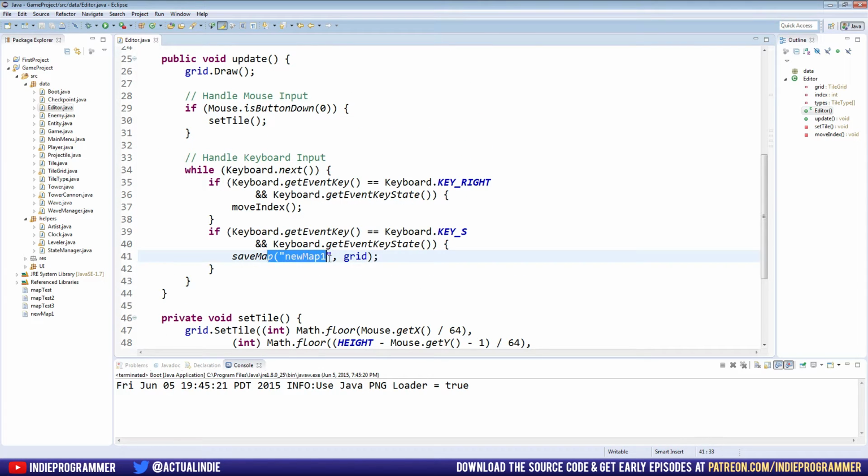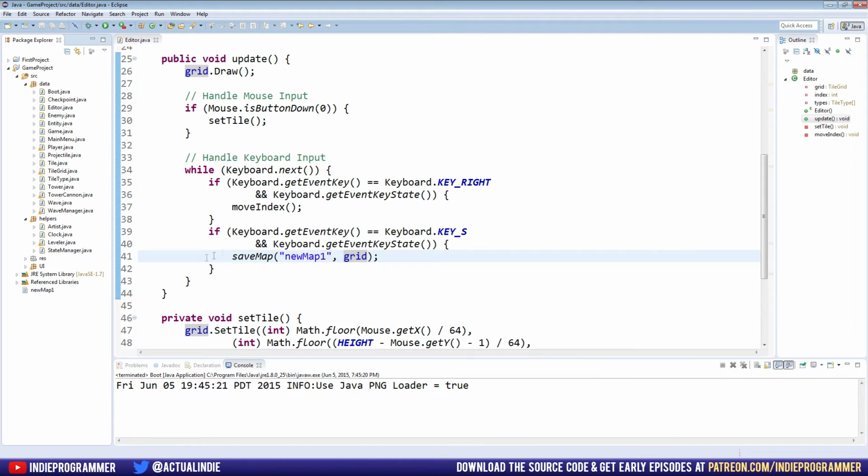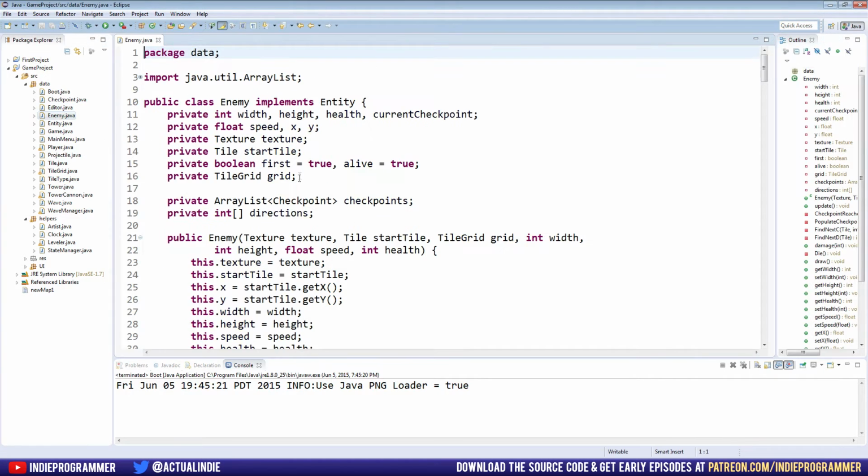Here we have new map 1, which is the name of my map. Yours is probably different. But since we're doing that, I might as well go ahead and delete these maps that we're not using. Map test 2, map test 3, and just keep the one that we're using. And editor, it looks okay. Let's go to our enemy class.